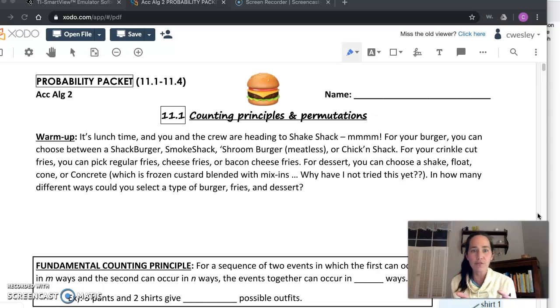So if my order is going to be a Shack burger, regular fries, and a shake, I guess a chocolate shake, that's one arrangement of those 3 items. But you could probably go through a lot more, right? You can get a Smoke Shack with the shake and the regular fries, or you can get another burger with the shake and the regular fries.